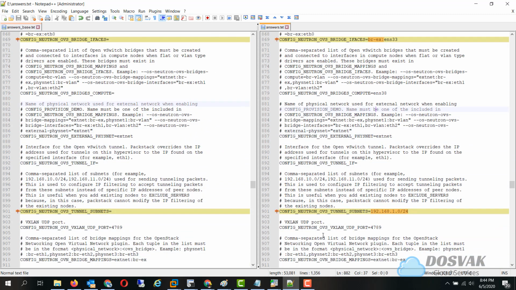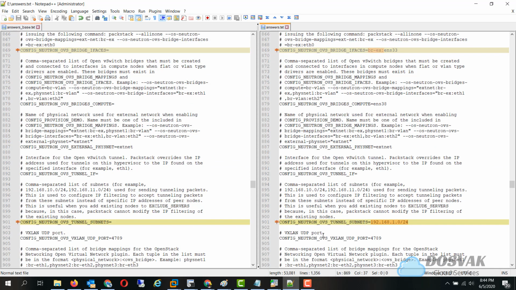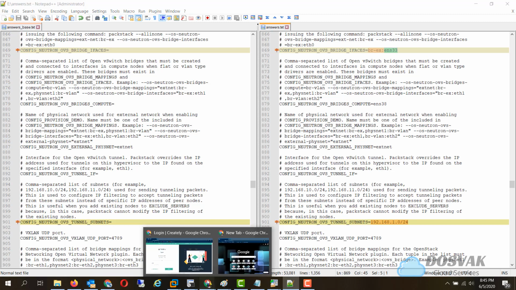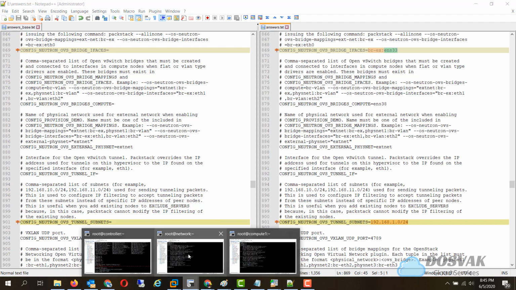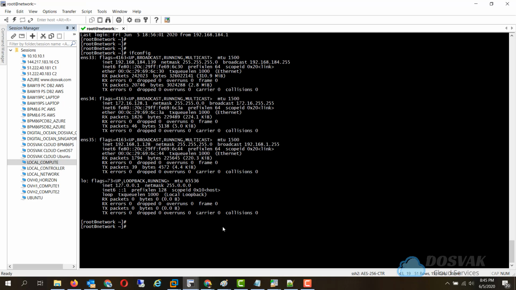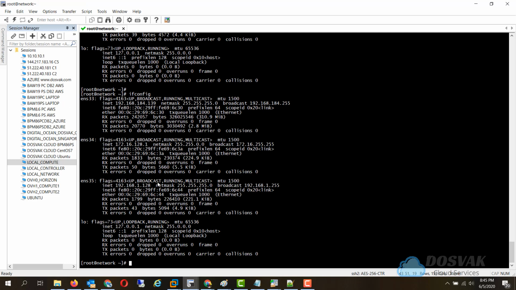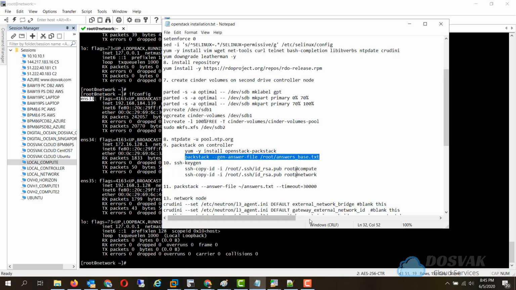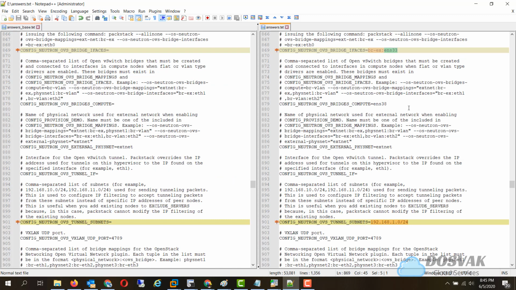This is an important switch. OVS bridge interfaces. Now, on the network node, remember we had one interface for external connectivity. So this is that interface name. It could be ENO1, ENS33, or ENS35. So go back to your network node and identify the internet connectivity interface. In our case, it's ENS33. That's why we have specified ENS33 here after BREX colon.